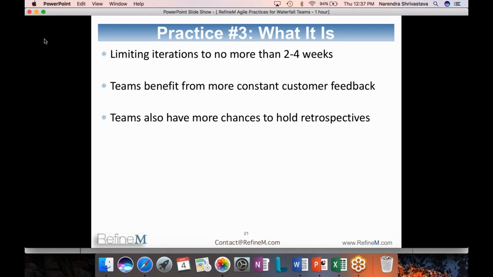But retrospective is a good way to look at it. We planned 40 story points, we delivered only 30. Why? So it provides more opportunities for improvements, more opportunities for reflection. And that's a very good thing if you have smaller iterations. Less than 2 weeks is very small, very quick. Sometimes it may be very impractical for many teams to implement that.